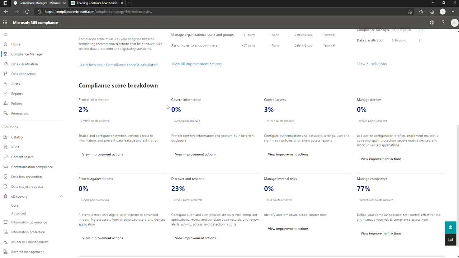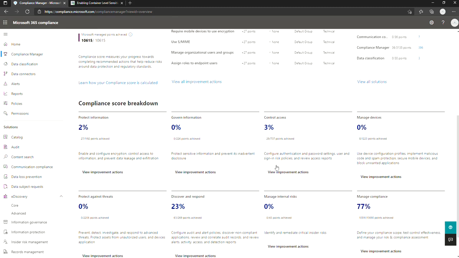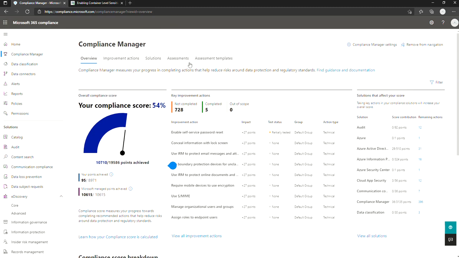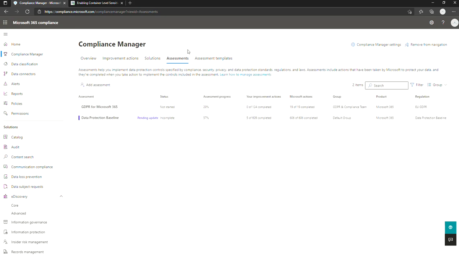So within here, you have obviously your score breakdown. This will go through any of the particular areas inside of the Compliance Center, within security as well, in some aspects of what you've got, what your improvement actions may be, what regulations you're applied to. You can choose them out up here through your assessments or assessment templates. Your assessments within here, you can select stuff like GDPR or PIPEDA or something like that, depending on where your area is or what your geographical location is.